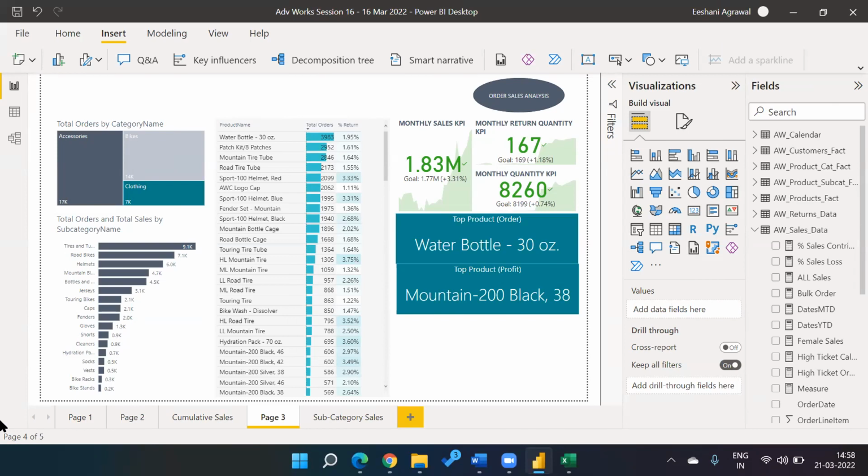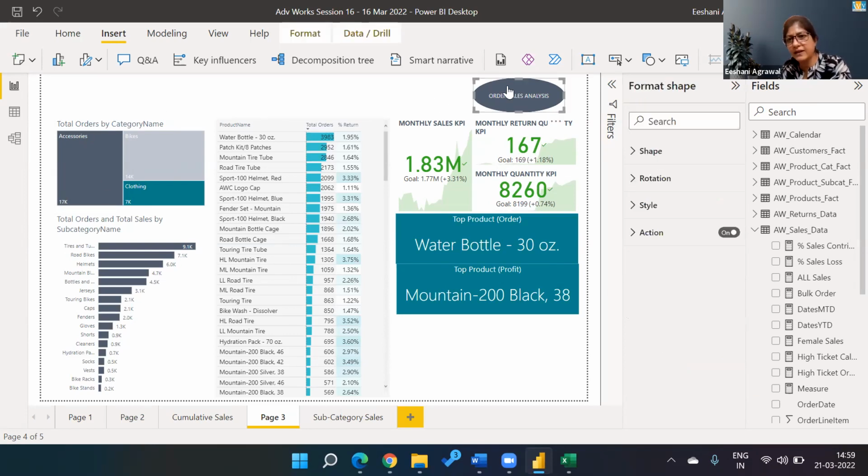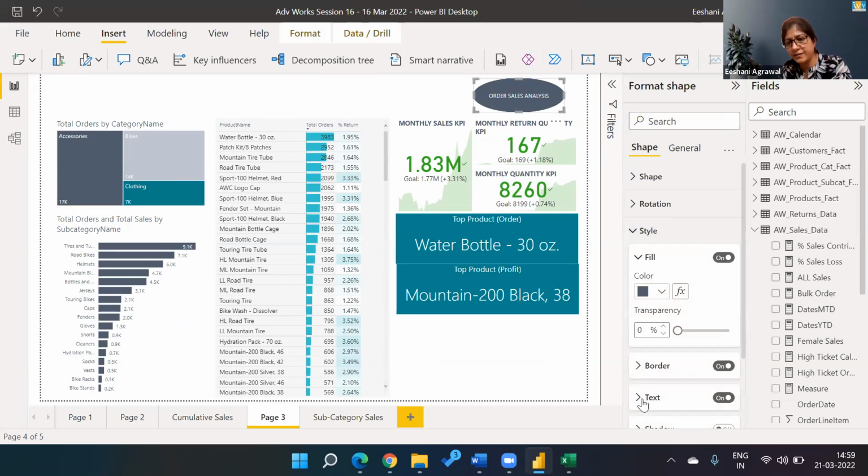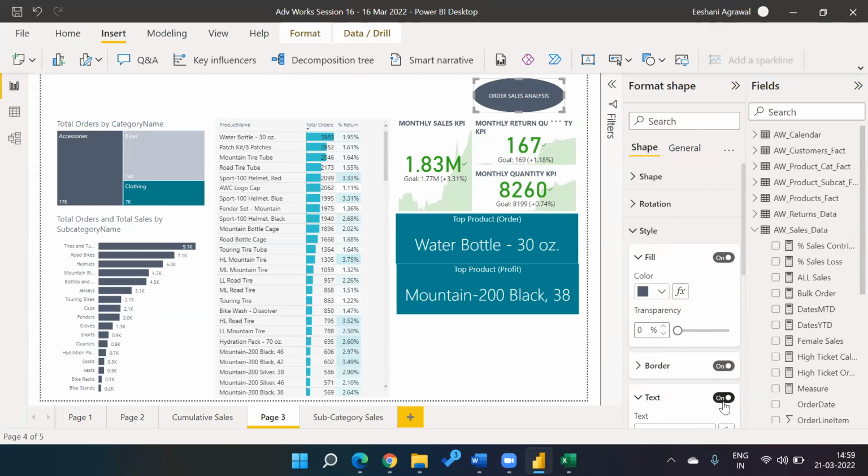Okay, thank you. Ishani, can you please tell from where we can find the text on the shape? Okay, for the text on the shape, select the shape, go to style, and under style text, you have to turn it on. Okay, got it. Thank you.